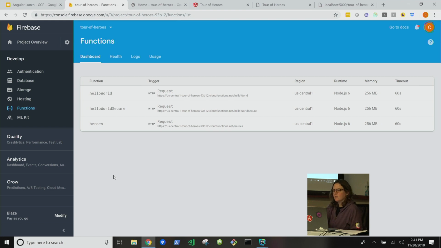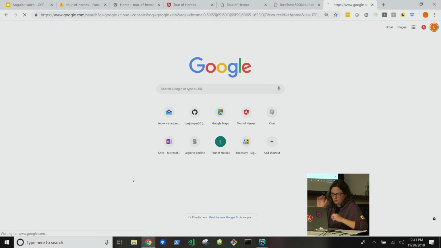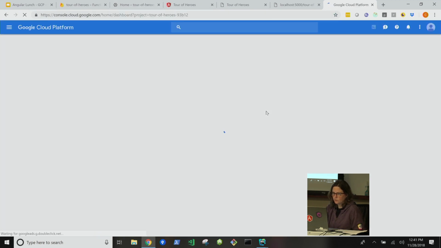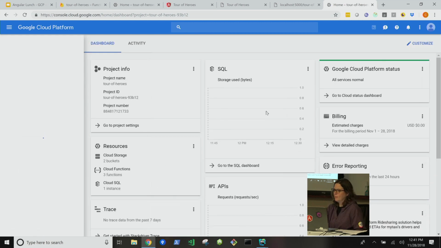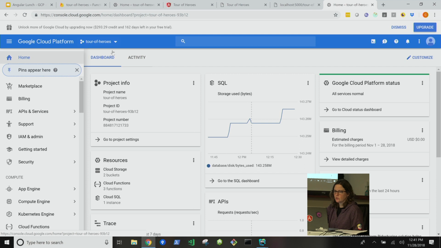The only thing in this project that I can't show in the Firebase console is the Postgres database. So if I go to the Google Cloud console, I'm going to switch to this. So this is everything. I'm logged in with the same Google account. And you can see it already shows Tour of Heroes here as my project. So the same project I can open in both consoles.